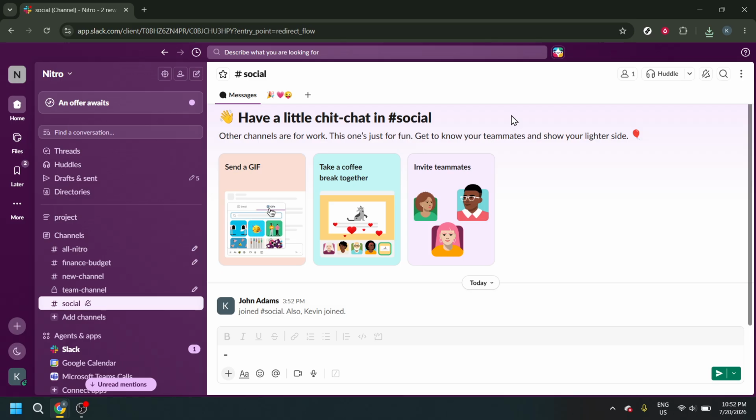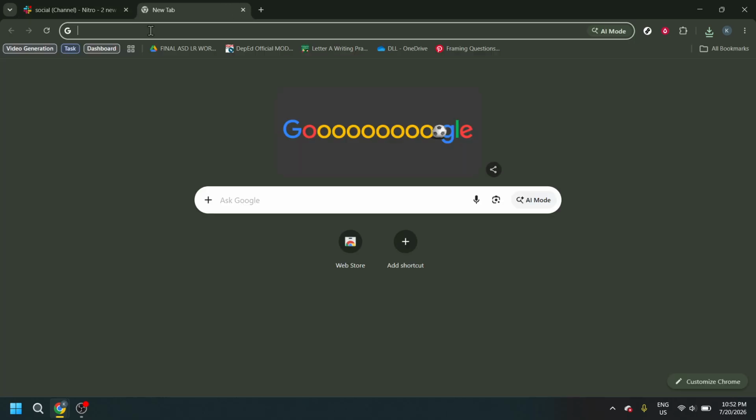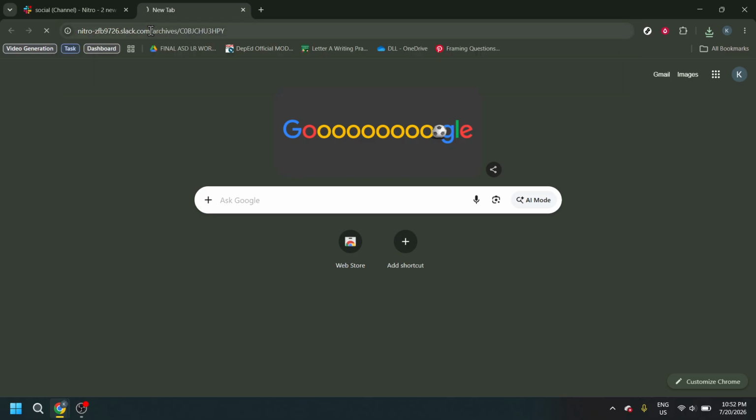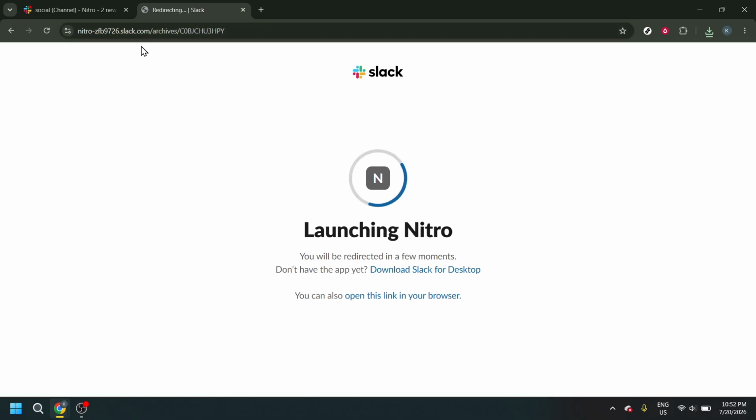A helpful tip here is to remember that anyone you send the link to may still need permission to access the channel. If it's a private channel, only approved members will be able to open it. If it's a public channel, people in the same workspace can usually access it more easily. So if someone says the link isn't working, it may be a permissions issue rather than a problem with the link itself.